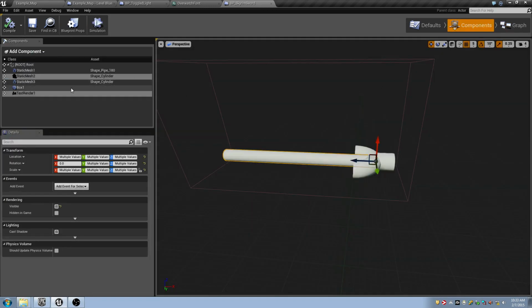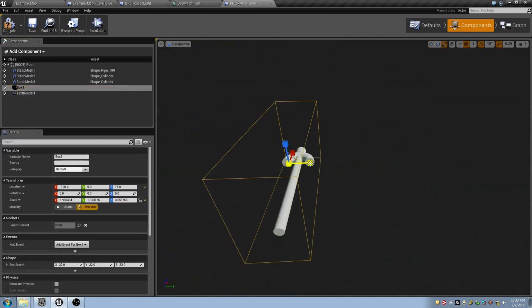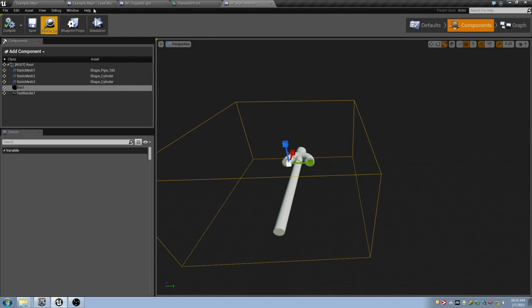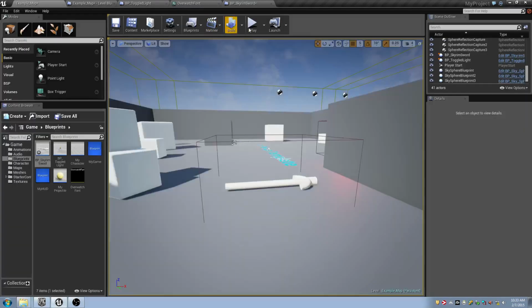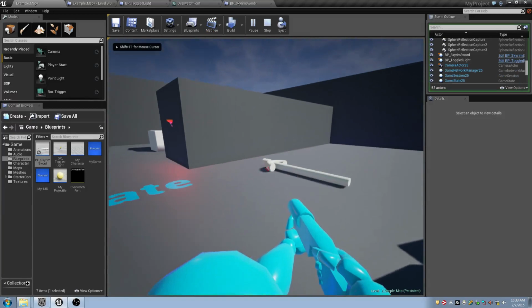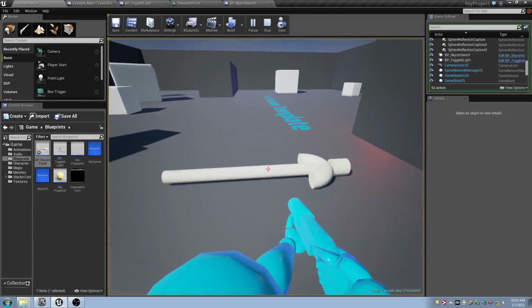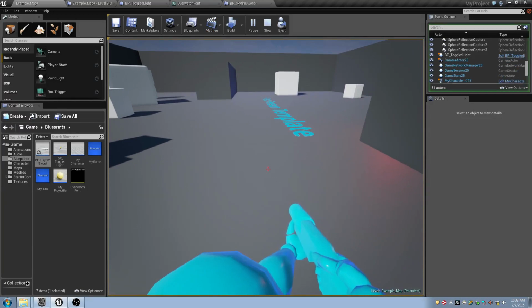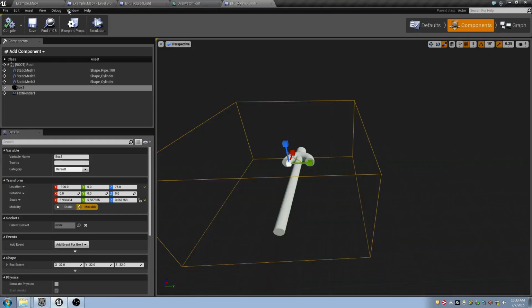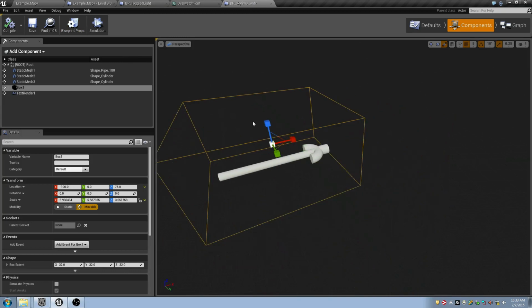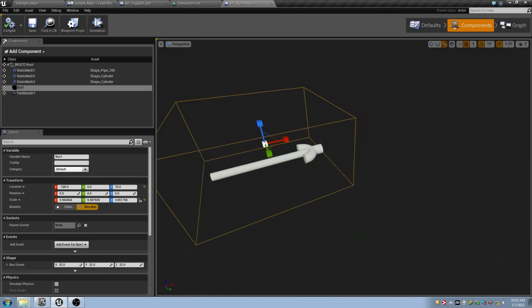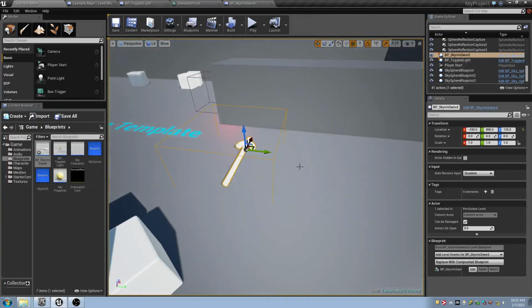I'm going to take this box here. I'm going to make it slightly bigger as well. That way I don't have to get absolutely on top of it. And then I can put a bunch of these swords around.